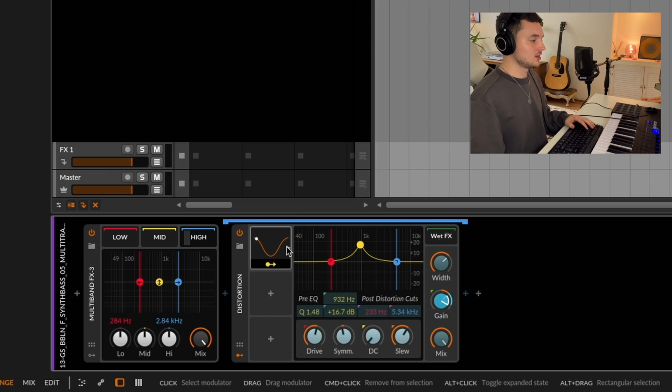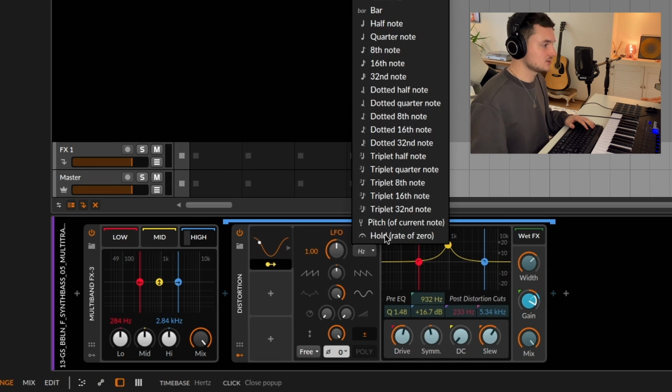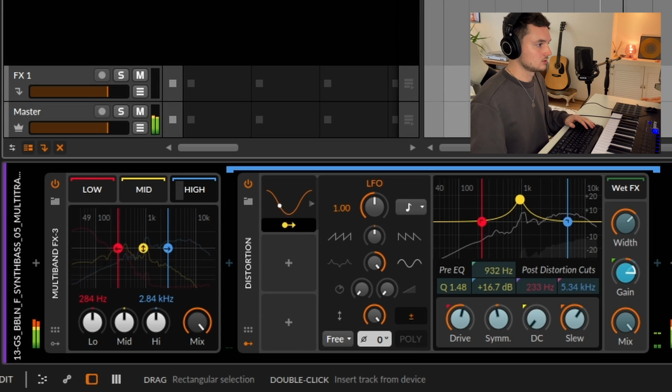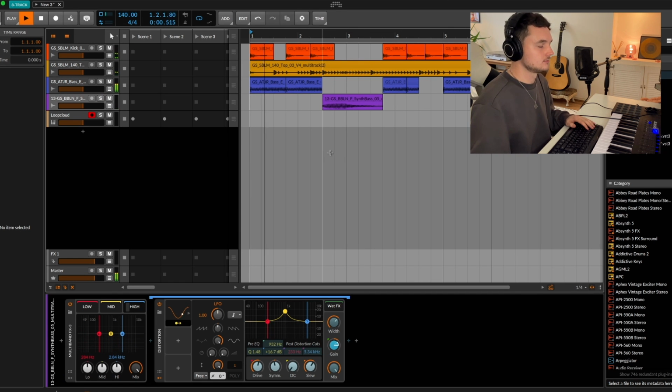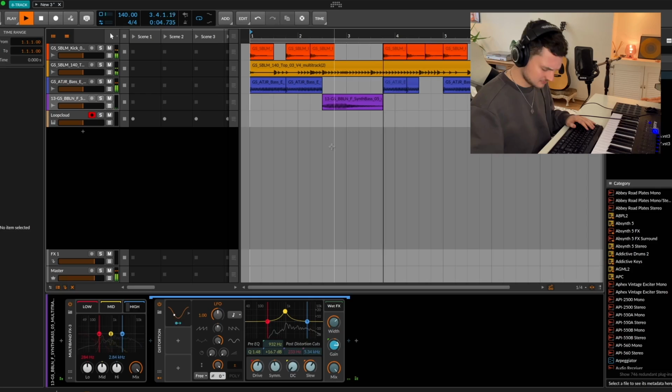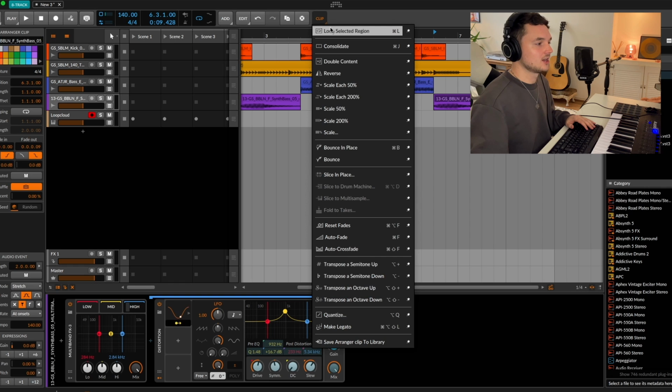I'm also going to make the LFO move a little faster. So if I make it an 8th note, which I think is cool. I mean, I could never do anything like that in Logic. If I go into this clip setting up here, it gives me a load of controls for the selected audio clip. I'm just going to hit reverse.